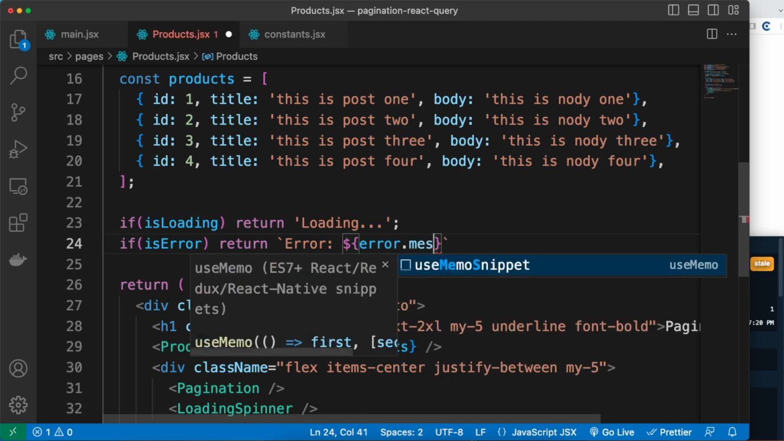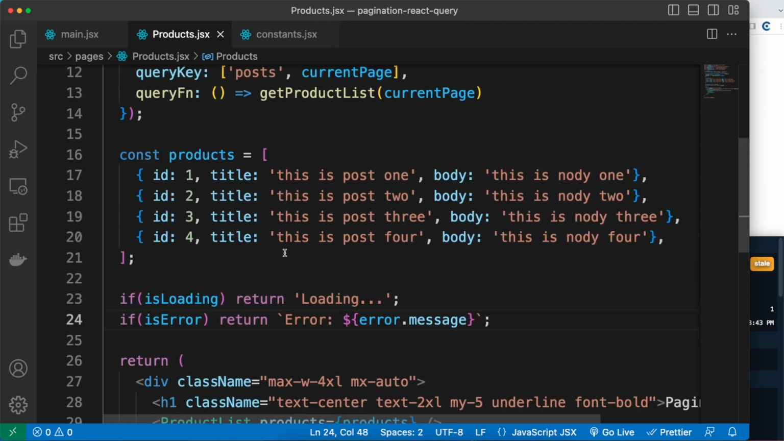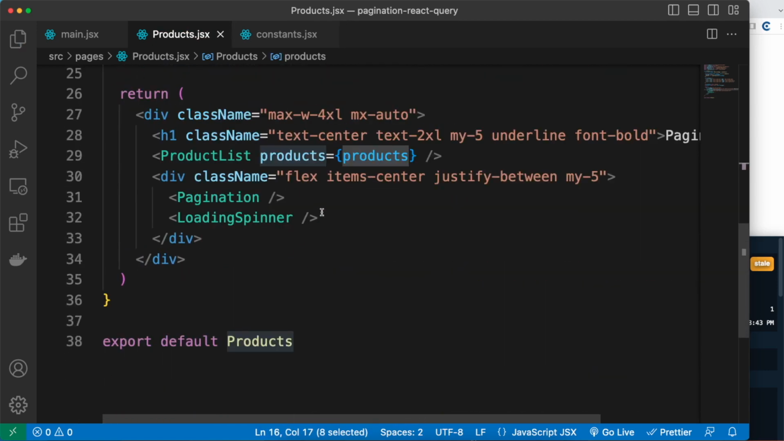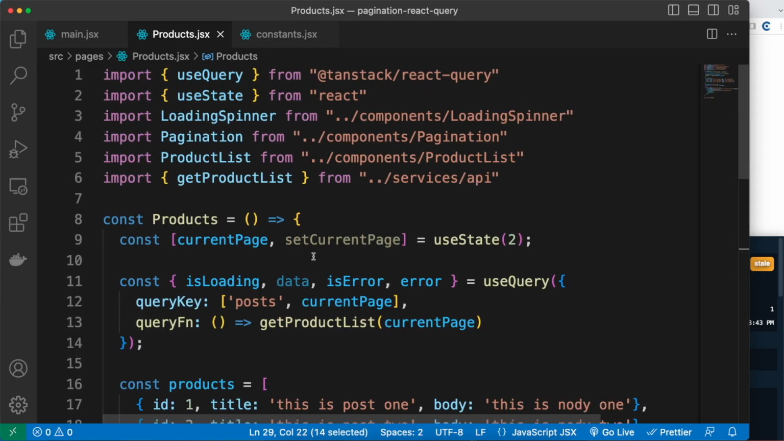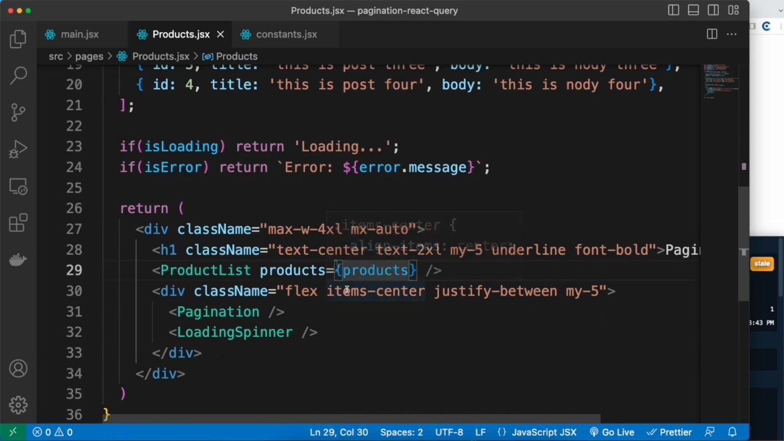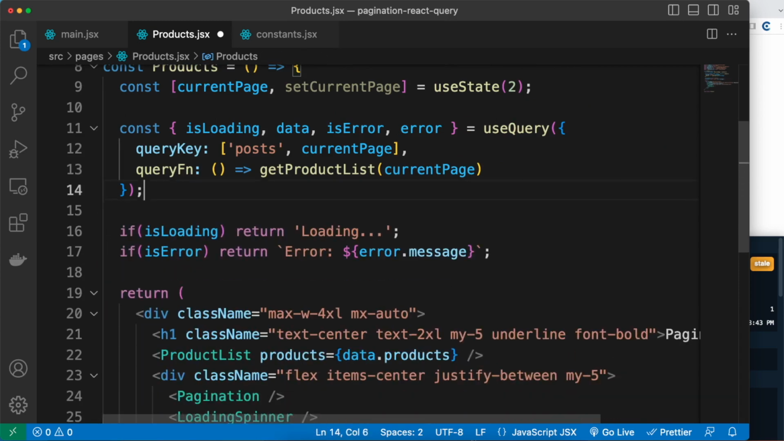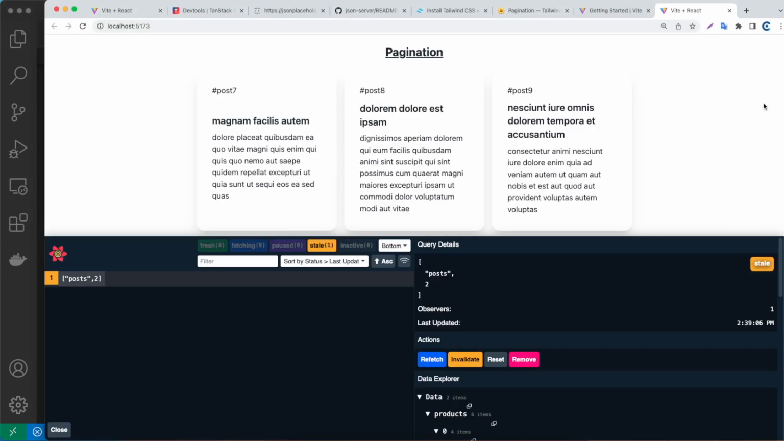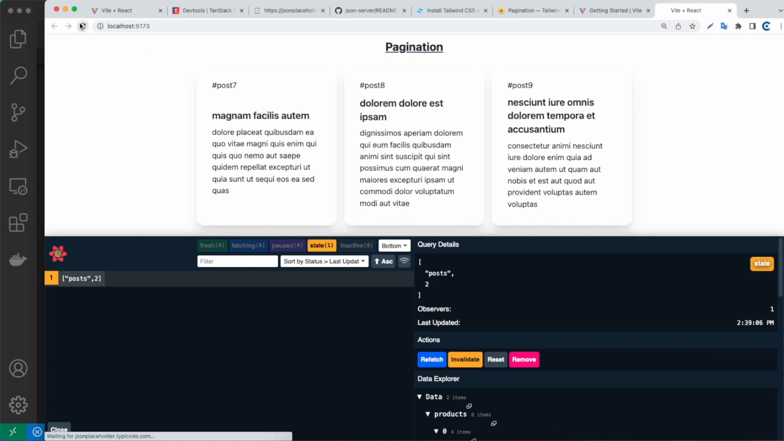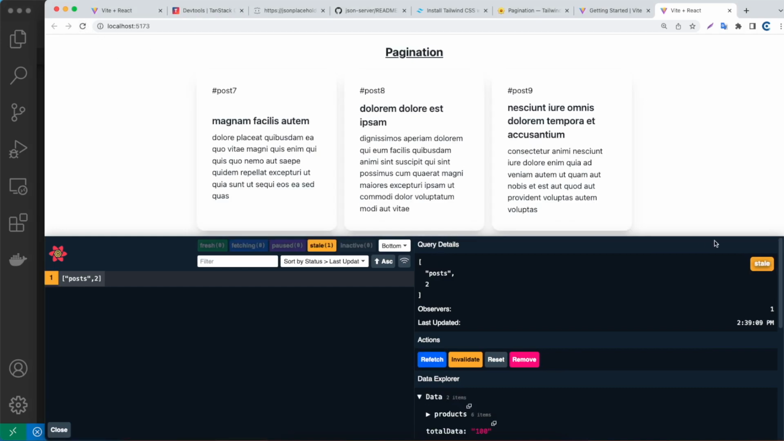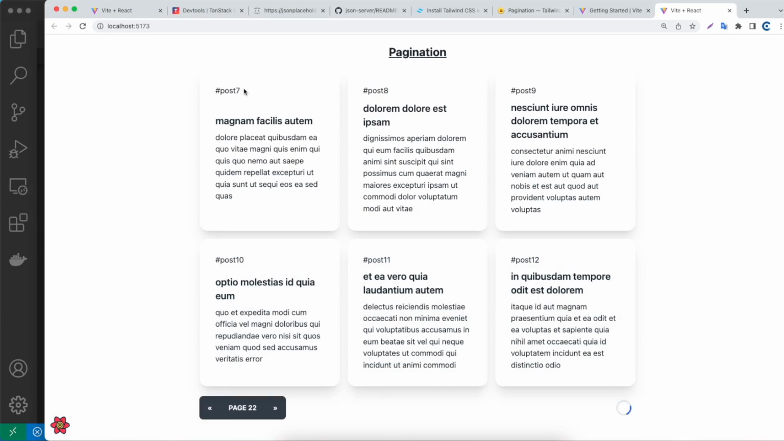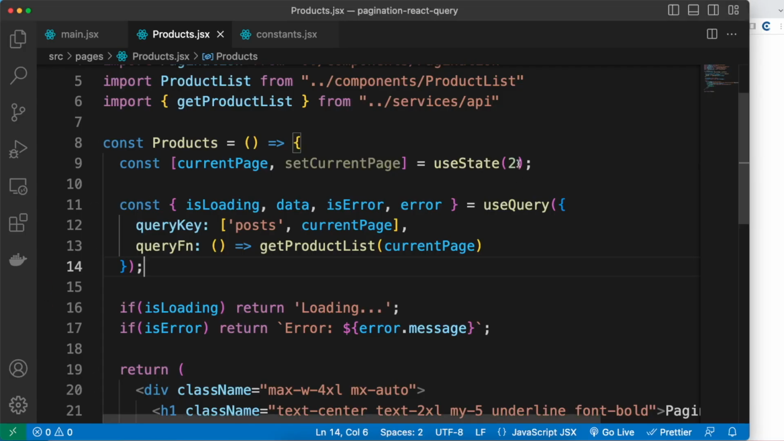So let's do error.message. So now instead of sending the products into the product list here, we need to send the real data, which is data.products. Okay, so we can say data.products, just like that. So now we need to remove all this array here. All right, so now let's save and let's take a look. As you can see, guys, we have the data here. So it should, let's close this, it should start from 1, so we can change that to 1.